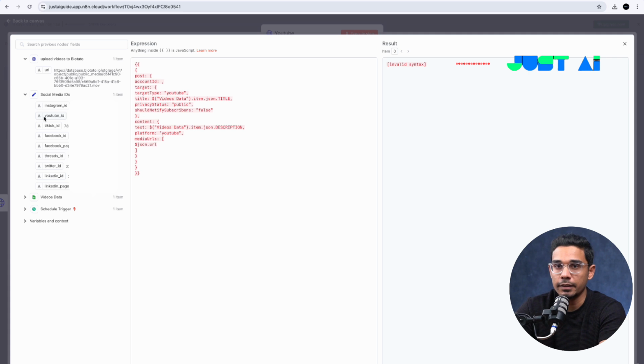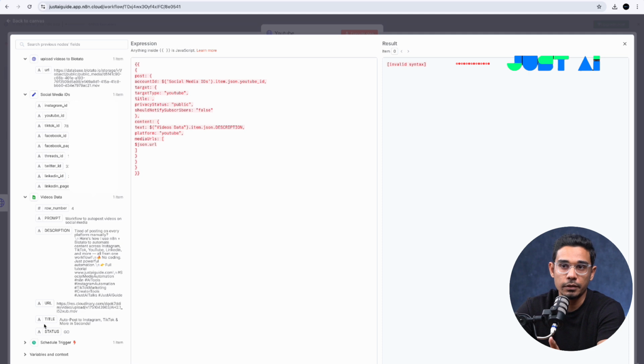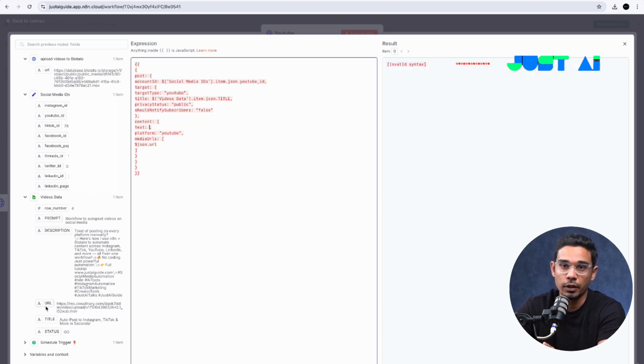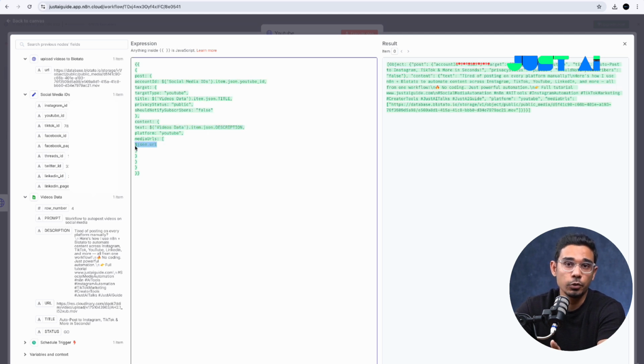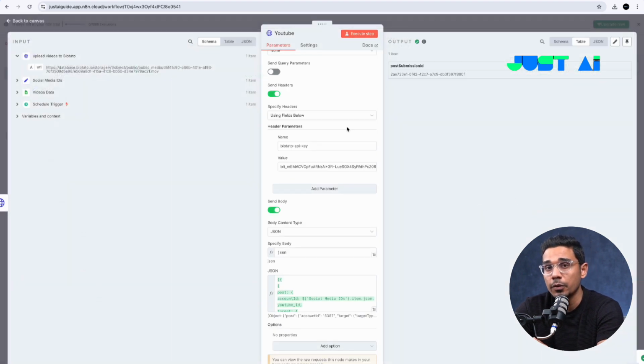Remove the text against account ID and click on social media IDs. And from here you can drag and drop your YouTube ID, same as remove the text from text ID. Click on the Google Sheet section and drag and drop your description here. Do the same for the media URL and drag the link from the Google Sheet URL section. For YouTube, you also have to replace the title as YouTube video requires a title. So it's done. Click on execute step and see it's successfully executed and your video is uploaded to YouTube.